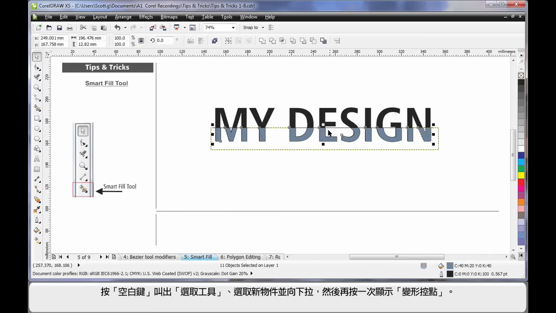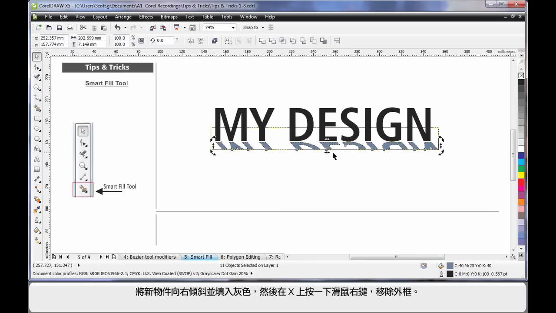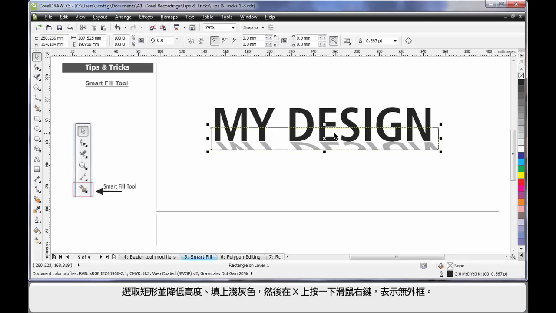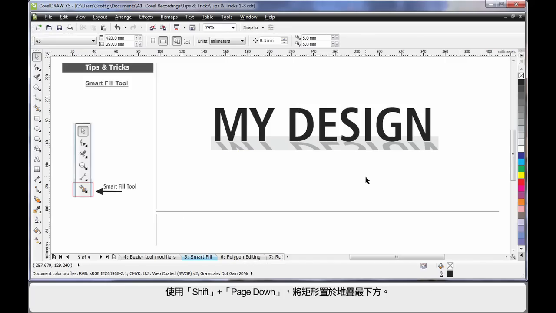I'll select my new objects, pull them down, select again to bring up the skew handles, skew to the right a little, make them a grey, right click to remove the outline, select my rectangle, squash that down just a little, nice light grey, right click for no outline, Shift Page Down, and look at that. That's a really easy design, particularly for sign writers, because these are all objects you can cut with your plotter.